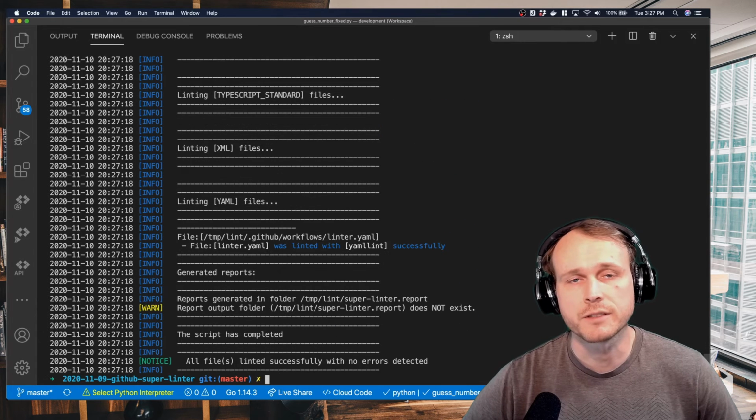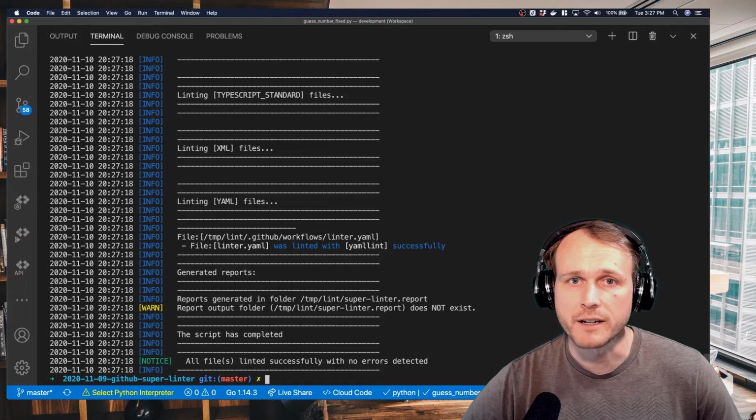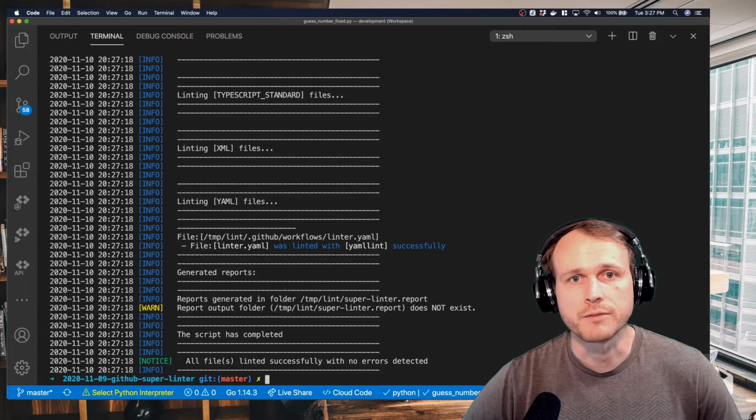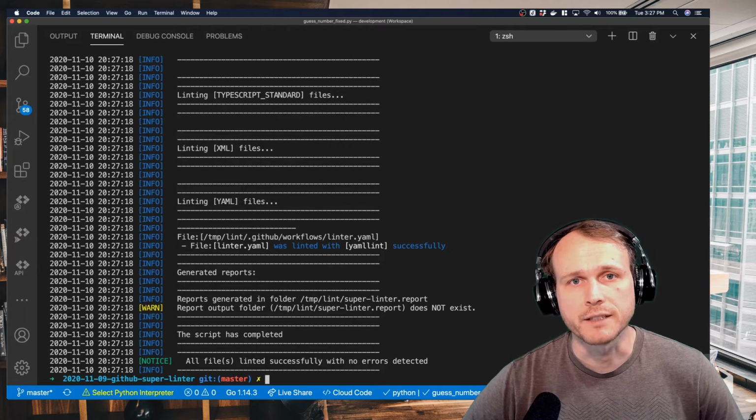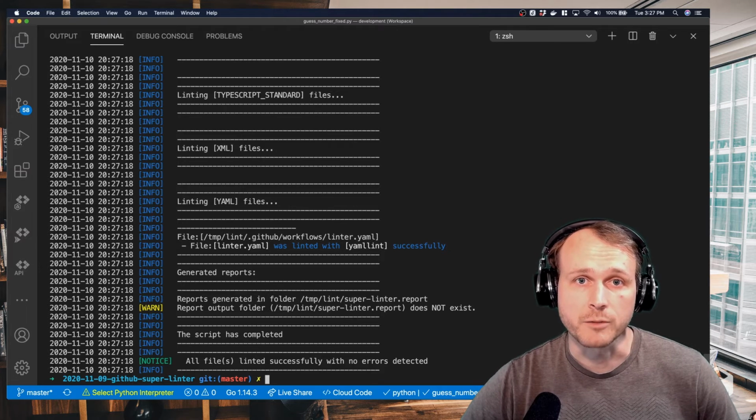It's important to note that the Superlinter does not automatically fix issues that it finds. There are tools that can help with that, such as auto-formatters, which would fix the stylistic issues, but it requires human intervention to fix certain types of problems. While running the Superlinter locally is useful, the primary use case is actually running it during a continuous integration step within a GitHub action workflow.